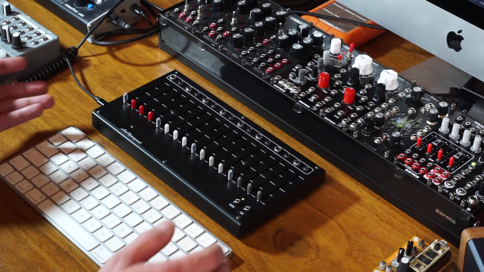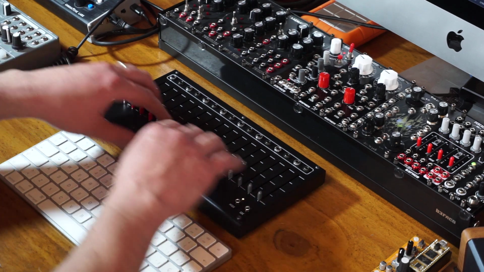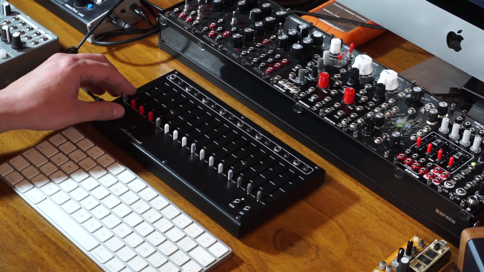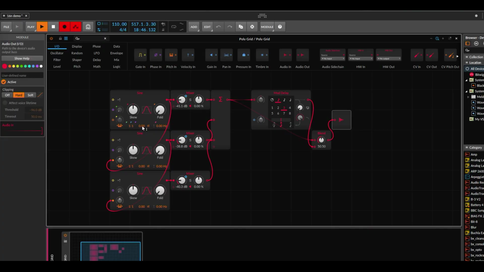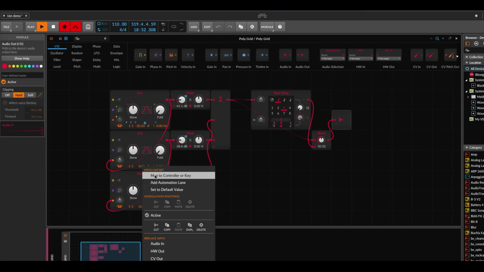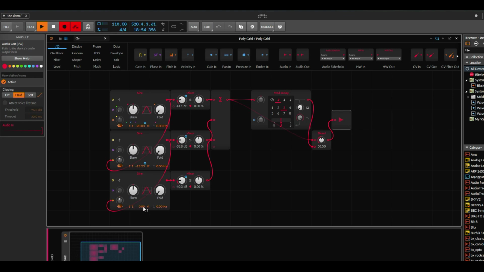What's going to make it fun and cool is the mapping, the hands-on control over everything. So let's start with the frequencies of the oscillators. And in Bitwig, all you do is right-click the control, map to controller or key, and move it. So that's frequency 1. Here's frequency 2. Here's frequency 3.